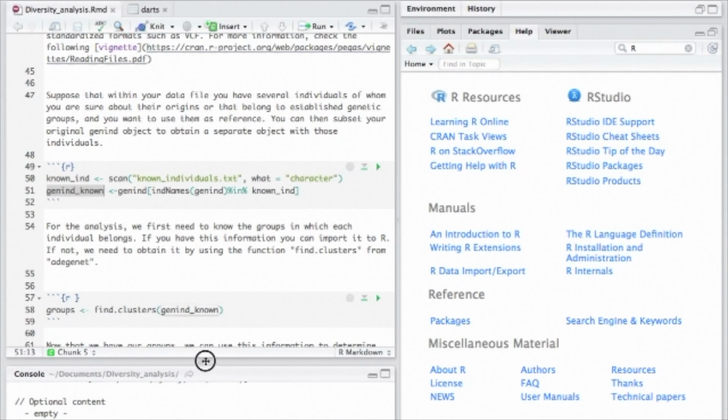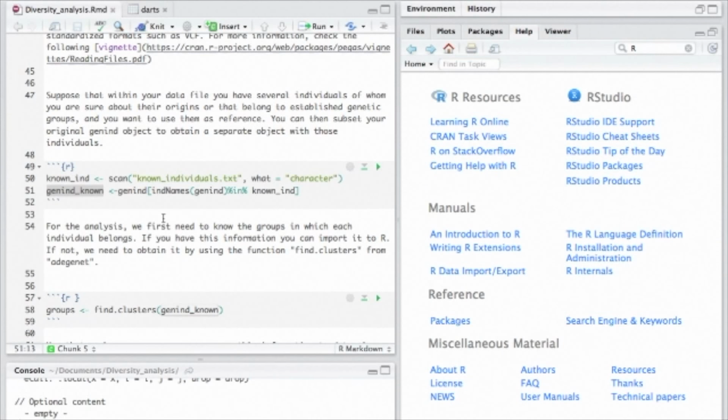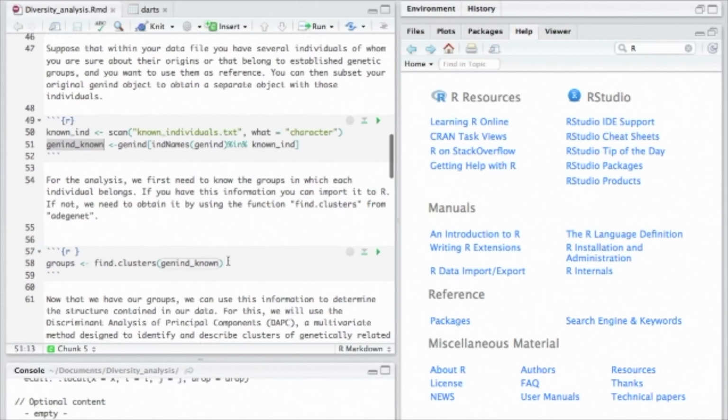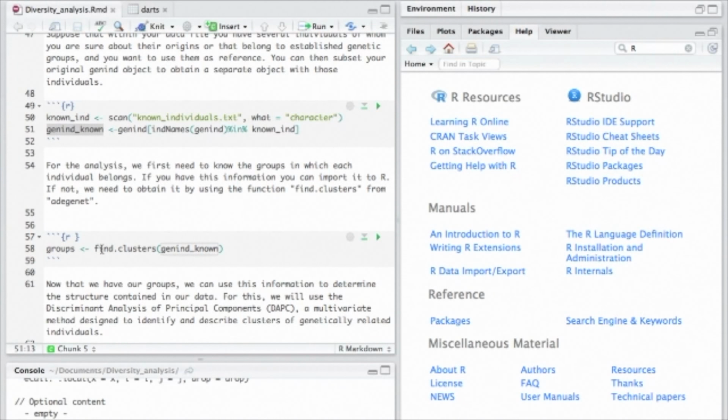Now, if you have the information about the groups to which each individual belongs, you can import it here. If not, we have to obtain this information, and for this we could use the find clusters command. Let's run it.